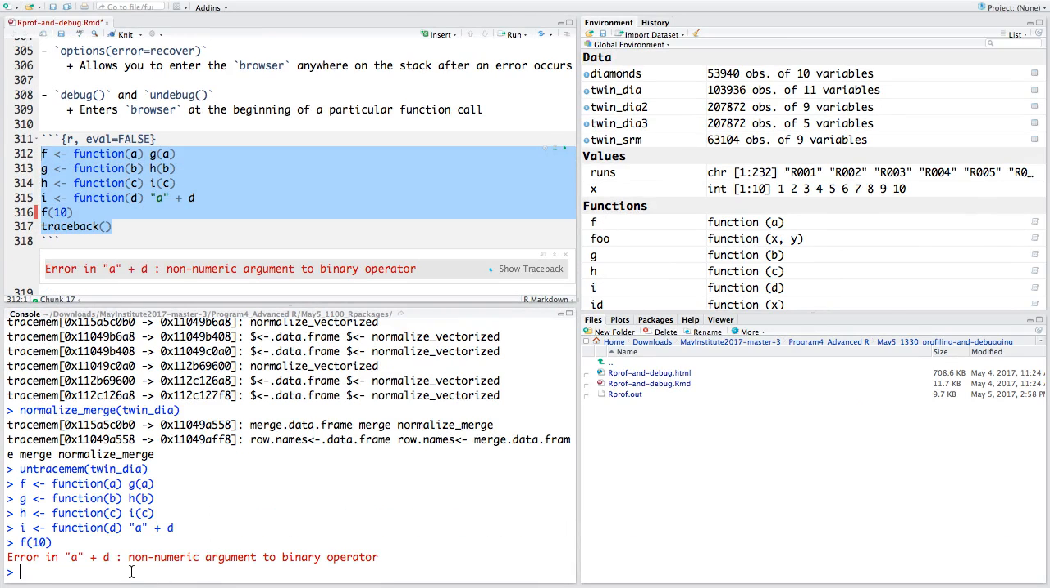So here I just have several functions all calling each other, and eventually one of them gets called that tries to add a character to a number, and that's not allowed, so R throws an error. So when I try to evaluate the first one, I get an error, and usually one of the biggest problems with debugging is just not knowing where something happened. So where did that happen?